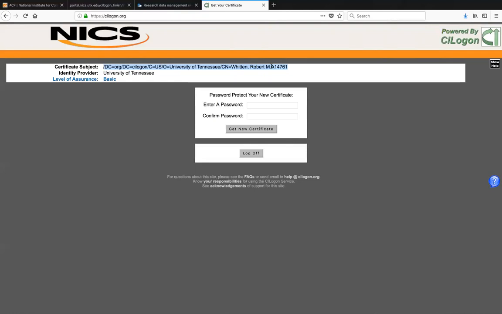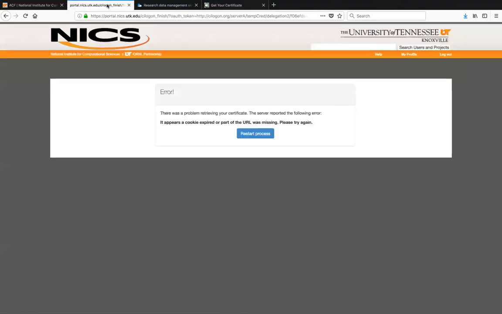Okay, that's only if you get an error. Normally, if it works well the way it should, it just automatically populates your portal for you, and you'll just see it down at the bottom.